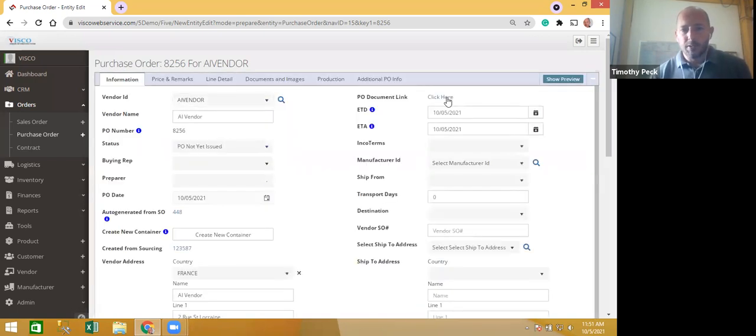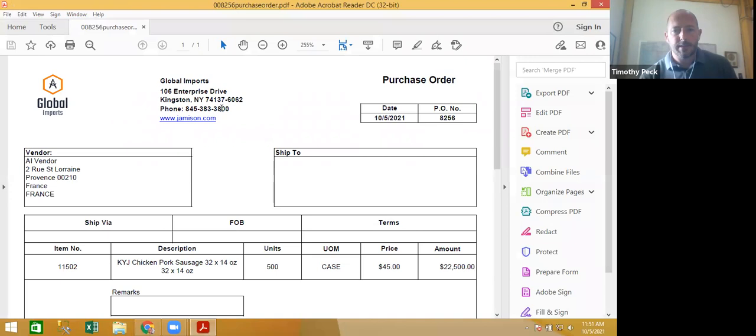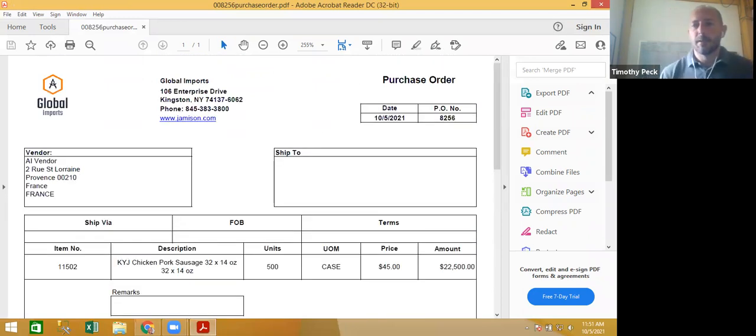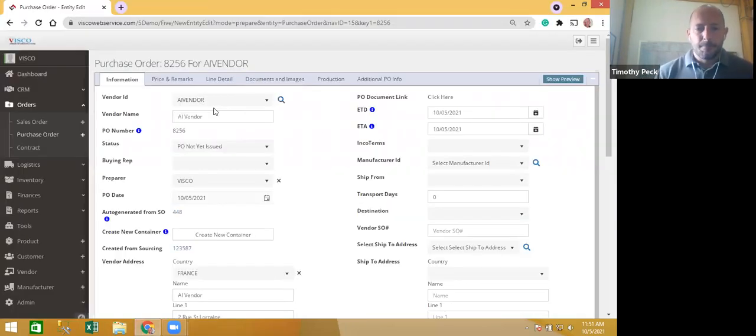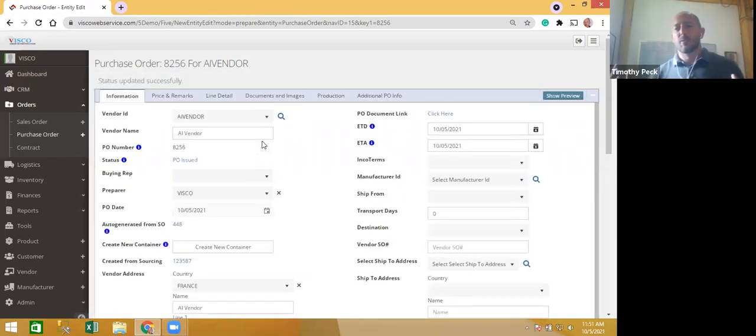So this will, of course, generate a purchase order document, and I'll click on that. This is what would go to the vendor, and the same way the sales order gets emailed to the customer, the purchase order would get emailed to the supplier. And then once the supplier confirms that order, we can change the status to PO issued. That basically keeps a record of the fact that the vendor actually did confirm the order.